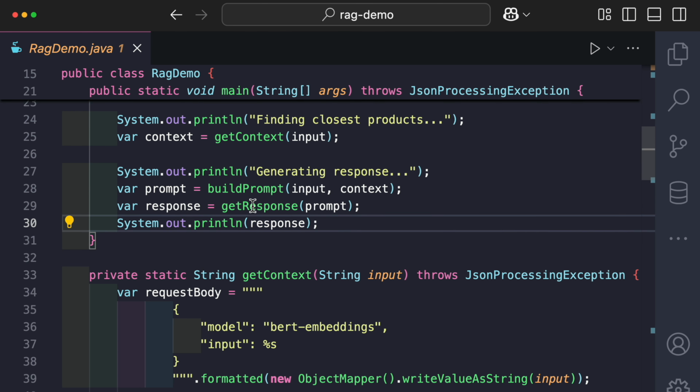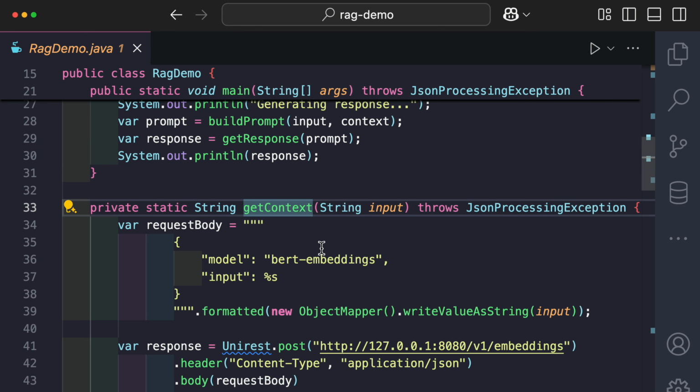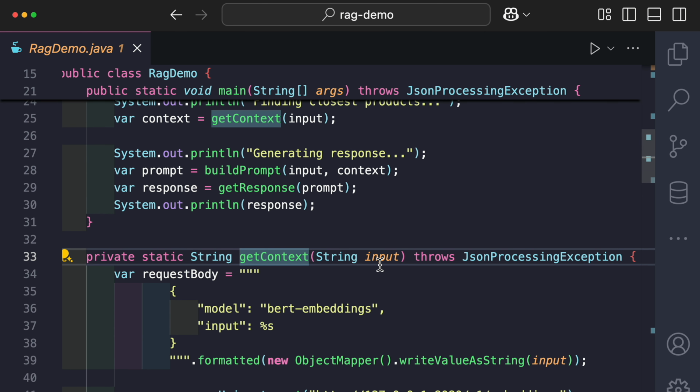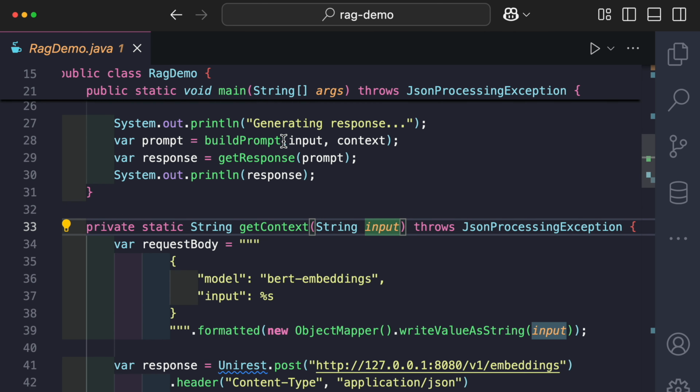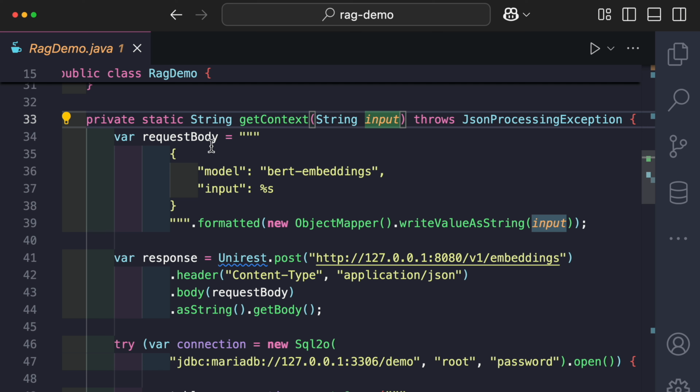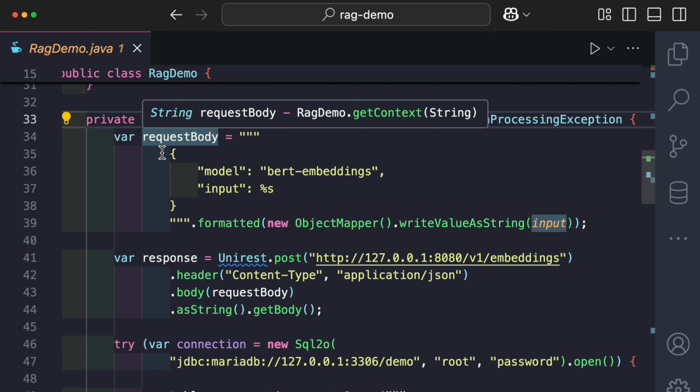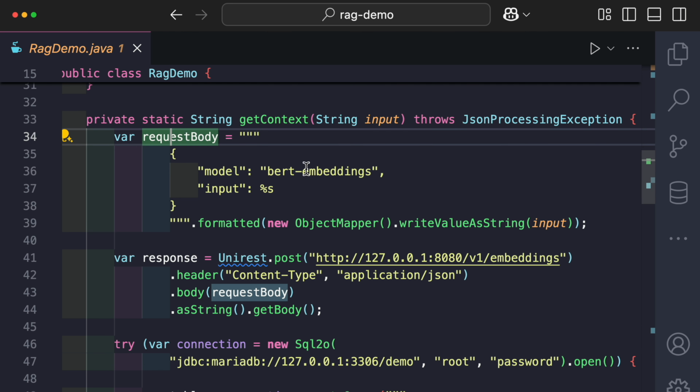So let's go through all these functions. The first one is get context. Remember, it takes the input of the user. So, well, we need to, again, build this request body for the embedder. We send the input.